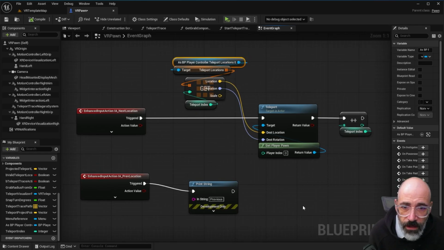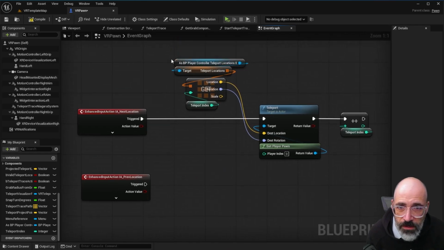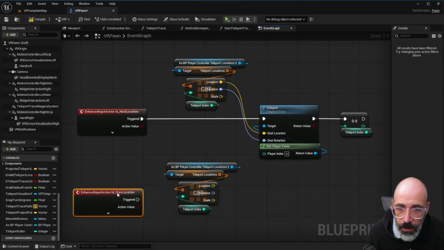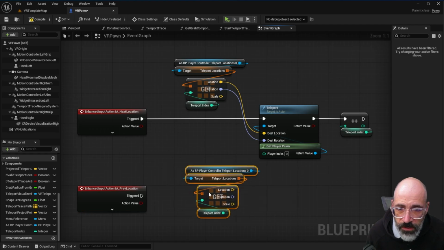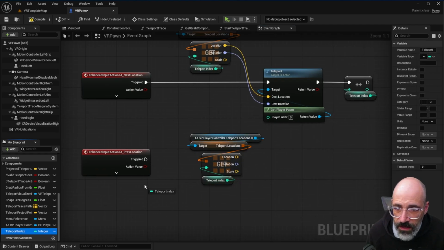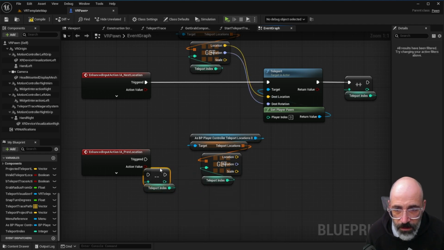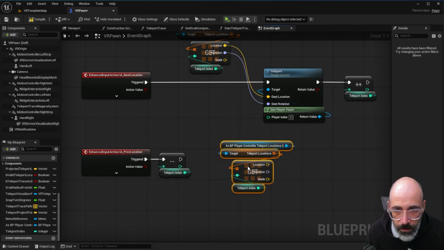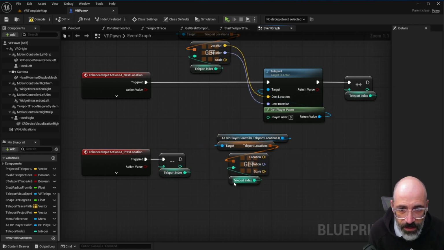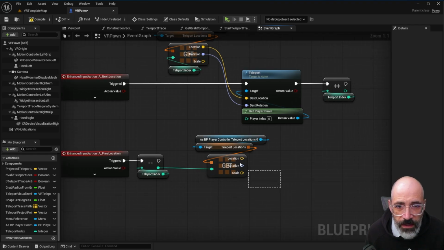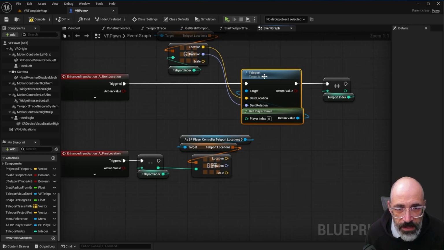Then we want to go backwards. So let's copy all this stuff here. And we'll start by taking the teleport index and subtracting 1. And that will be the index that goes into there. And then we need to do the teleport.